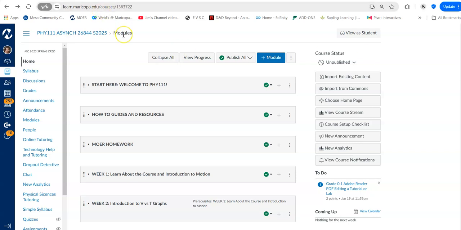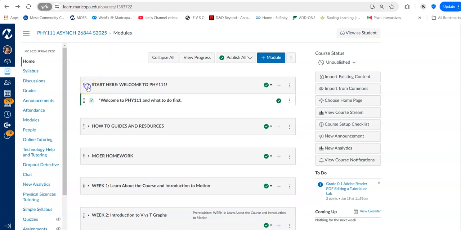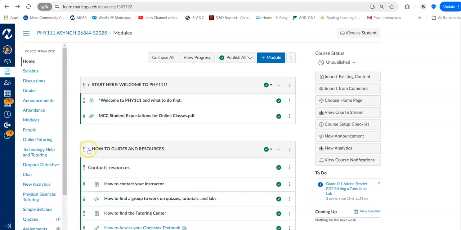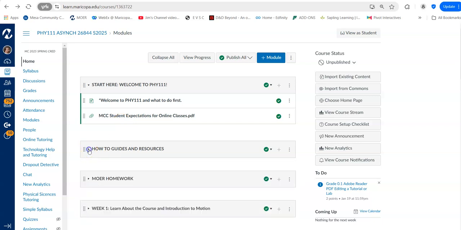Okay, so if you first have gone into the course, you've probably seen a screen like this, or you might have all of these open. And how you open these modules is by hitting the down button, incidentally. So if you're at this video first, what I'd like you to do is actually stop this video, go back into the Welcome to Physics 111 and what to do for first video, and watch that first. Then come back and go to this video.